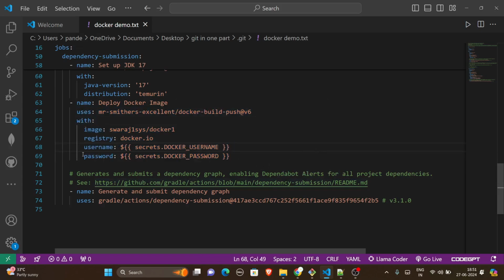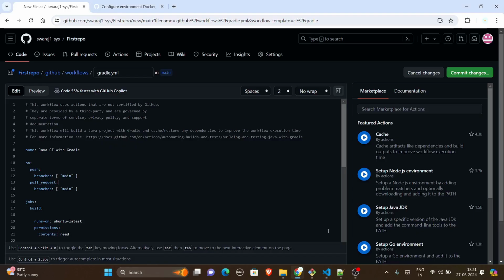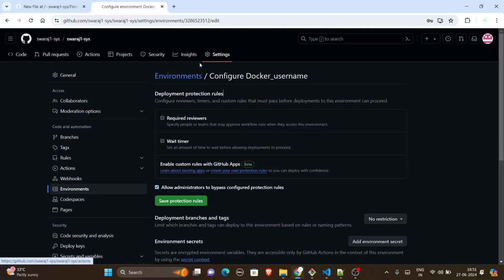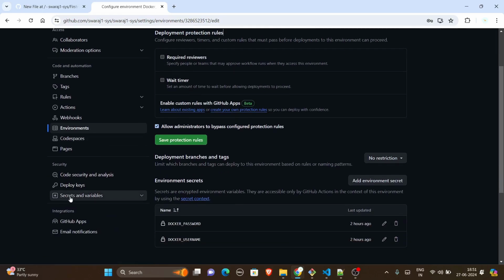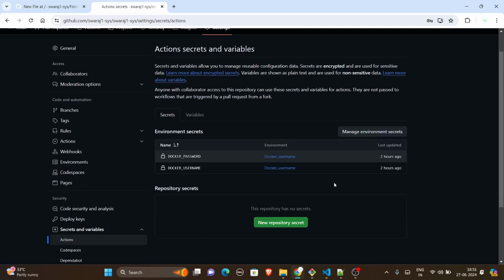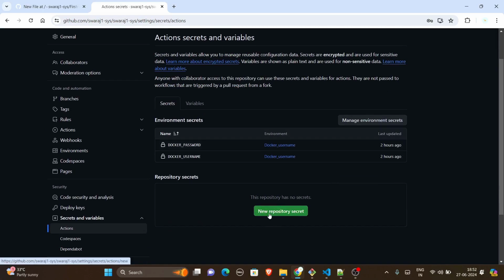Next is this username and password part. For this, to set this part, you will have to access your GitHub account, and then in that GitHub account you will have to configure your environment. Go to the secrets and variables part, which is available in the settings of your repo, whatever public repo you are choosing. In the settings of that repo, go to secrets and variables, then to actions, and you will have one option named new repository secret.